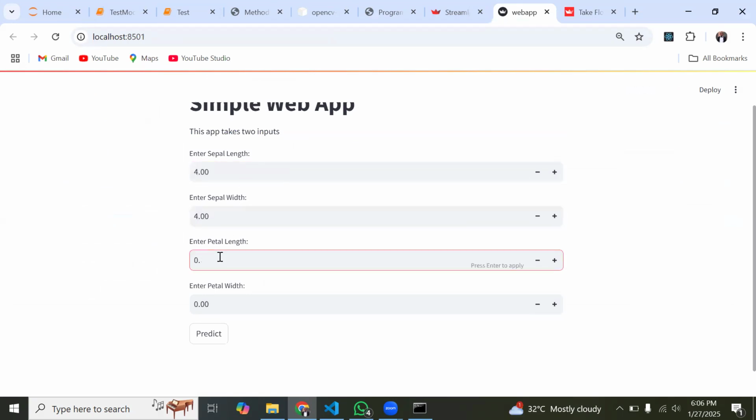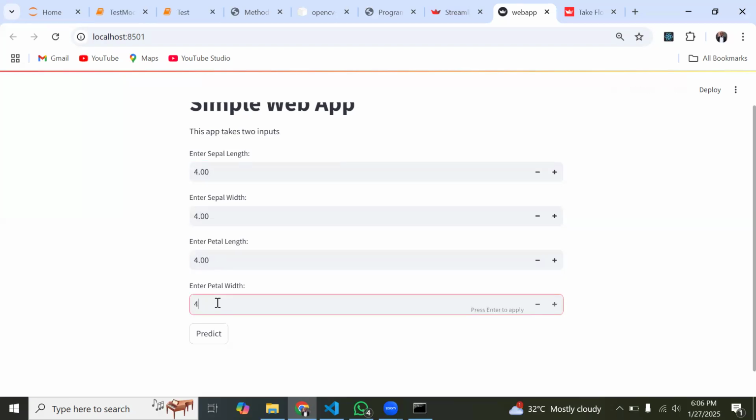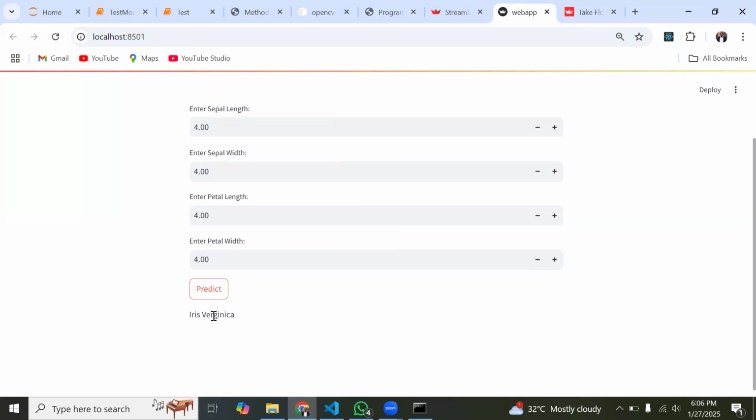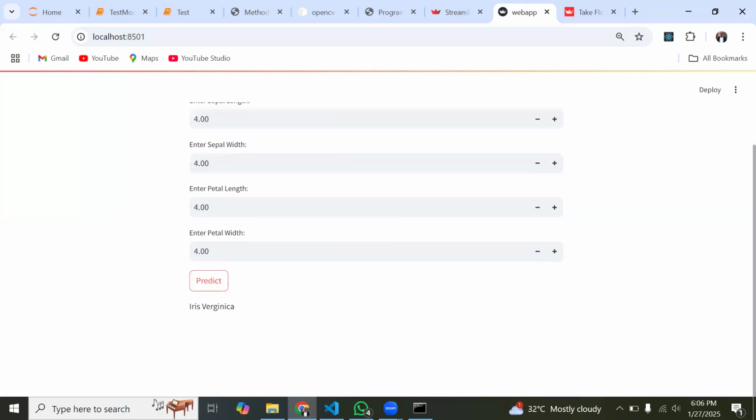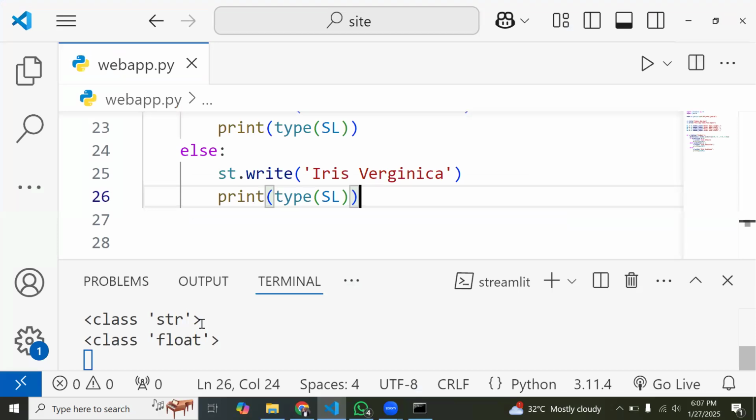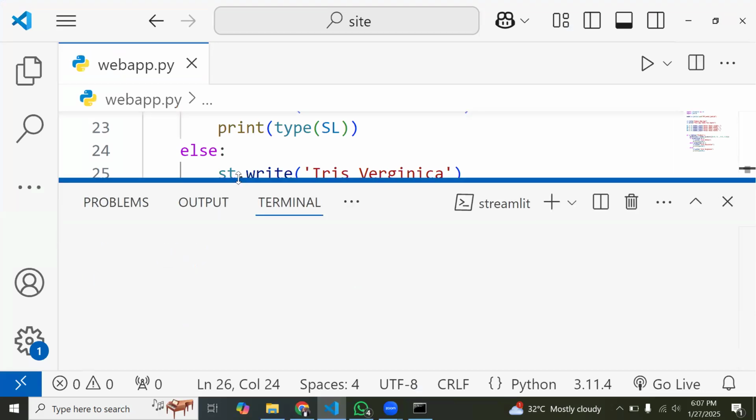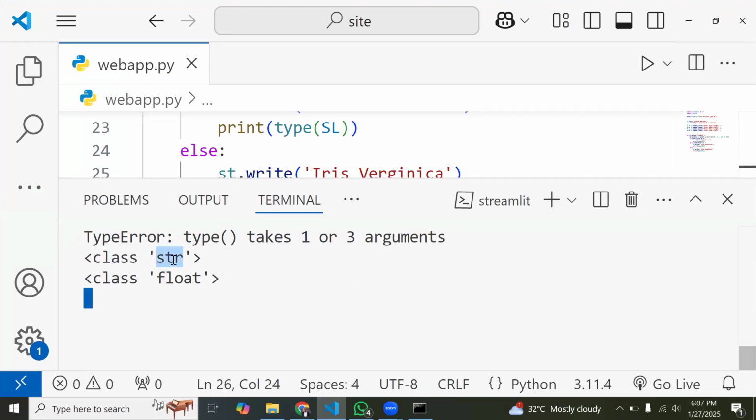4, 4, 4, and then click on predict. Okay, this one is inconsequential. We just want to see, now we see that we have a string and a float.